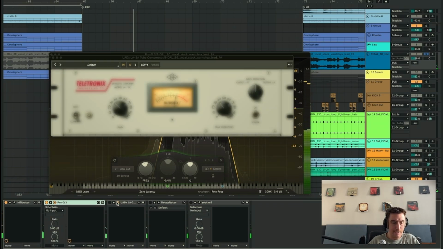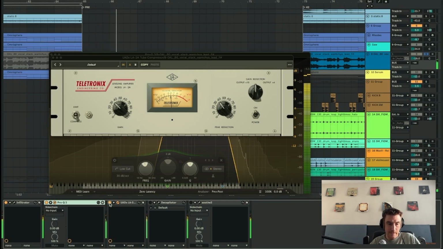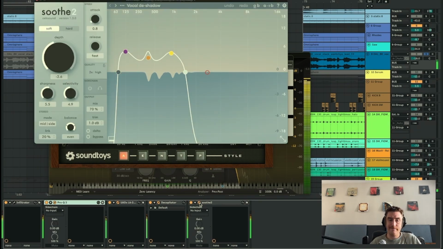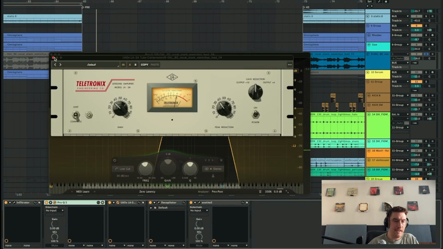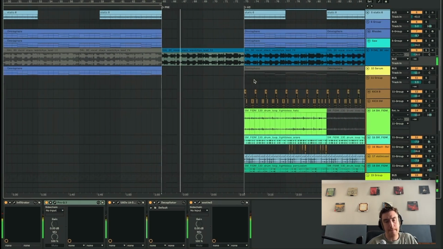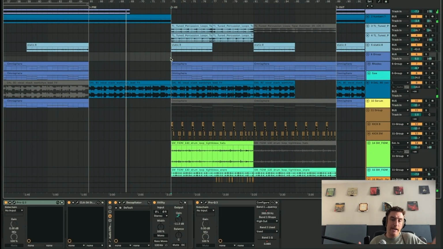Telephone effect. Some compression. LA2A. More dirt and grime. Love Decapitator. And then some Soothe, just to help with the fighting in the low mids, like the D shadow. I used a preset called Vocal D shadow, and it kind of helps sit with everything else. And then you just bring in everything I just showed you.